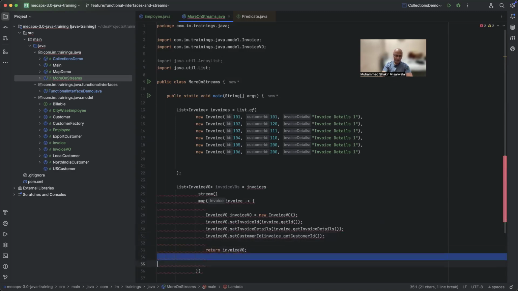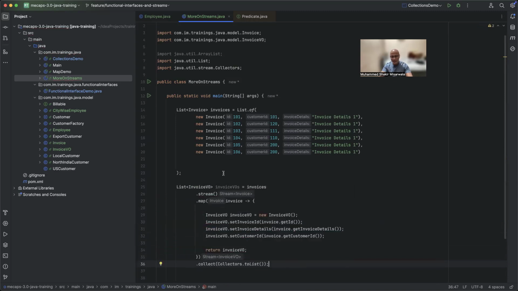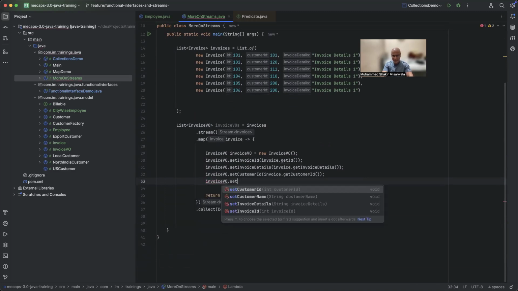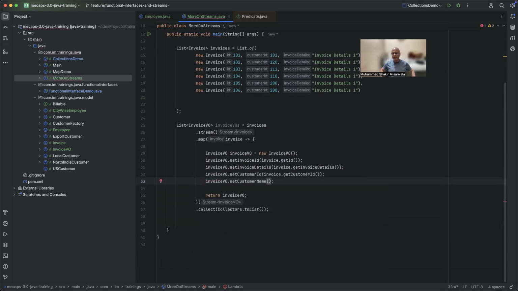But I'll say dot collect, Collectors dot toList. But where is the name? The name is not here. There's still only the customer ID. The name is not there. I hope you are all with me, friends. Give me undivided attention, a few more minutes. Now I need the customer name in the invoice VO, that's why we are doing all this. Dot set customer name. Now where will the customer's name come from?